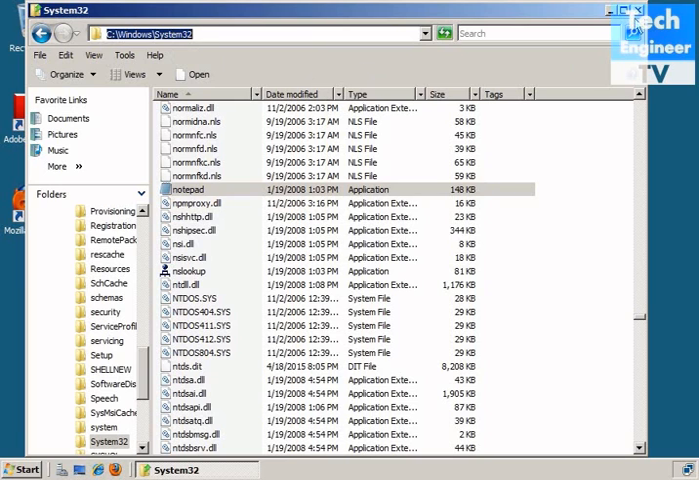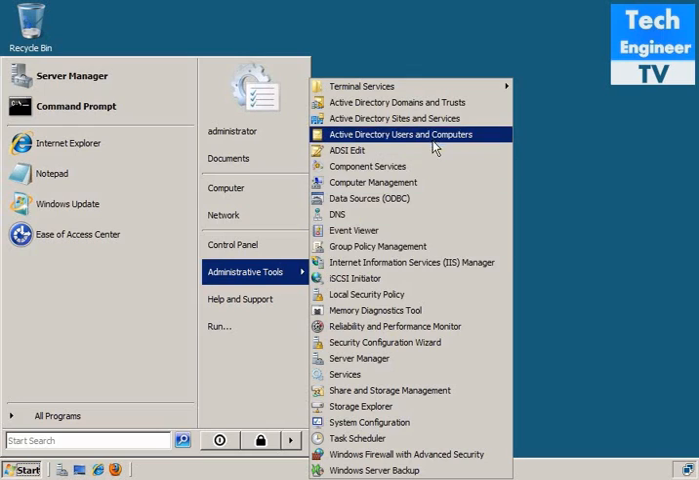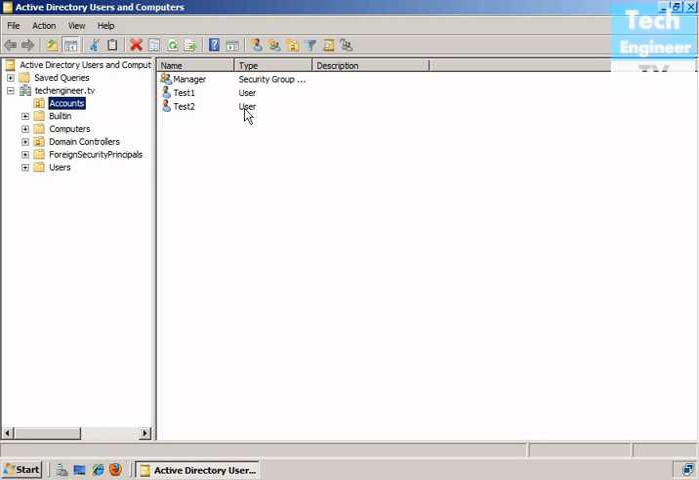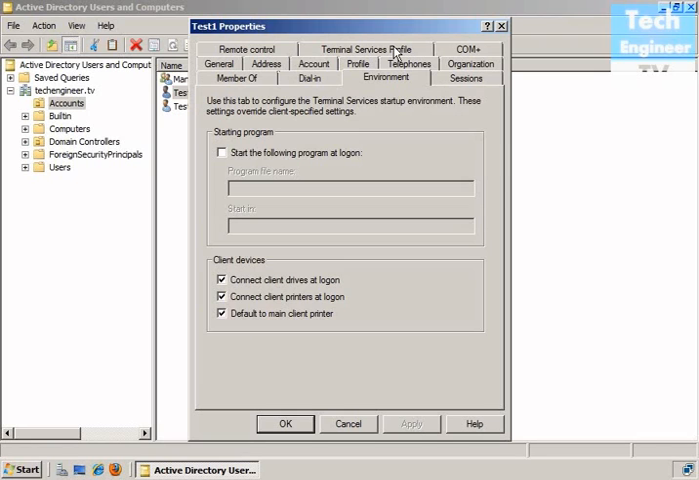So I'm just closing this wizard and going to Administrative Tools, Active Directory Users and Computers, and this is where we create a user having rights to access our terminal service, and go to the Environment tab. This Environment tab allows me to do so.